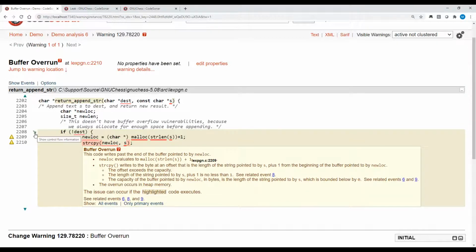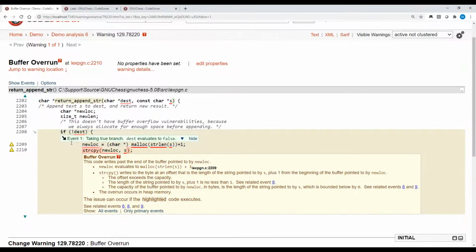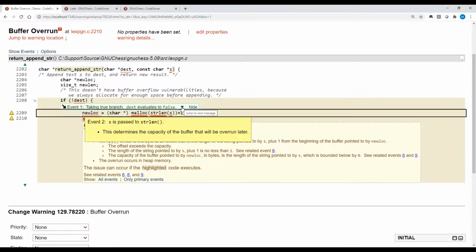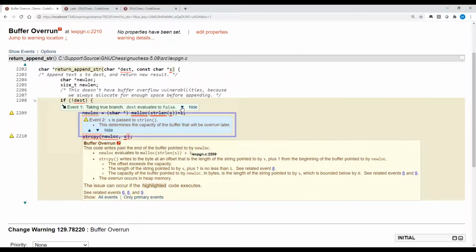So this green arrow is one control flow information event, and these yellow triangles are important events on different lines here. So I can click on this and get to event 1. We are taking true branch, dest evaluates to false. Now I could click on the yellow triangle and get all the warnings on that line. Or I can just step to the next event.